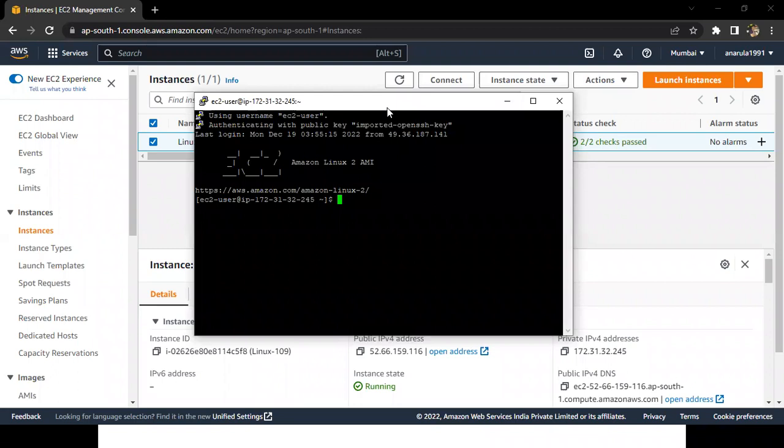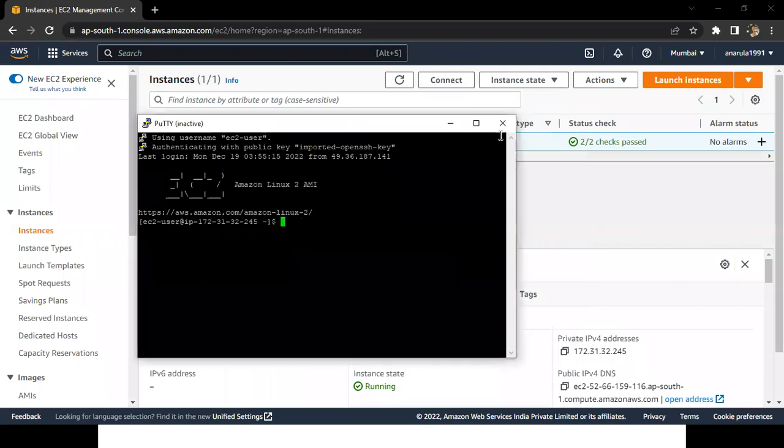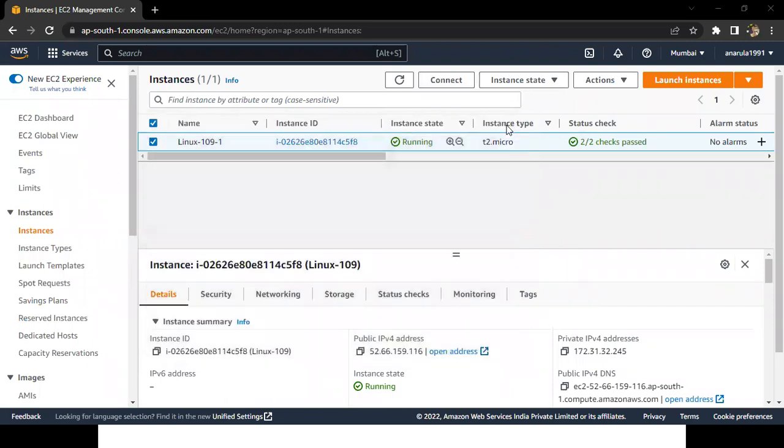PPK is designed for PuTTY. Yes, PuTTY is the number one tool which is used in real time. Second is Git Bash. The first is PuTTY. I want my students to get familiar with those tools which are mostly used in the market. That's why I'm using PuTTY. Thank you. Yes, Lokesh.